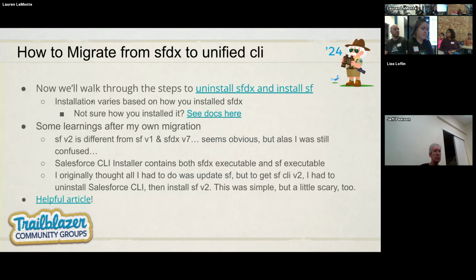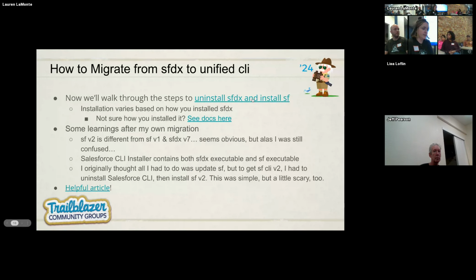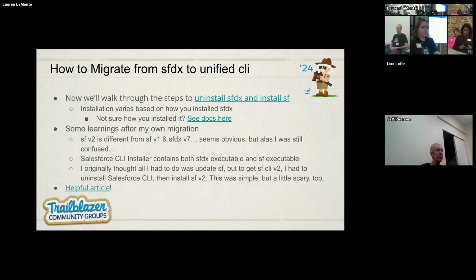Okay, so basically I have the steps to install it, and I hope everyone can see this, though it's kind of small. It says you first uninstall SFDX v7 and then install SF v2. So what I did was go into my terminal. Can you see this? No, we're still in the presentation. Okay, how can I show this?